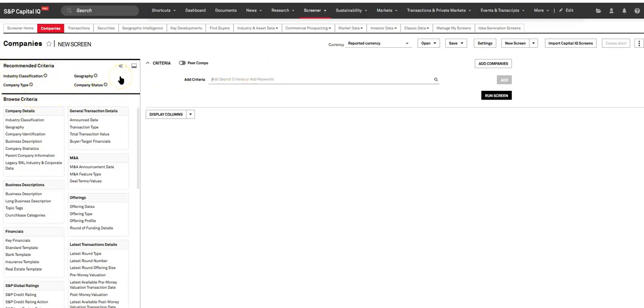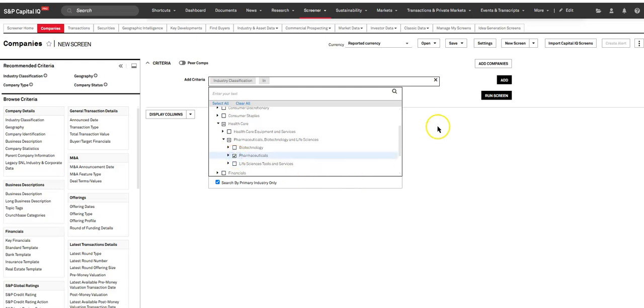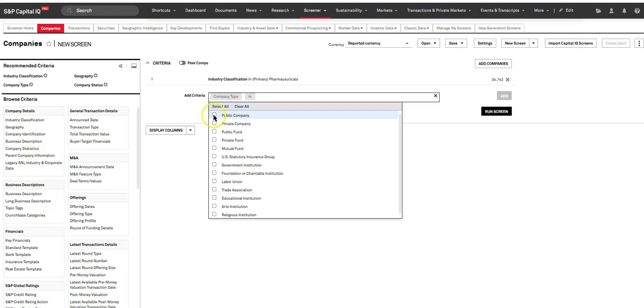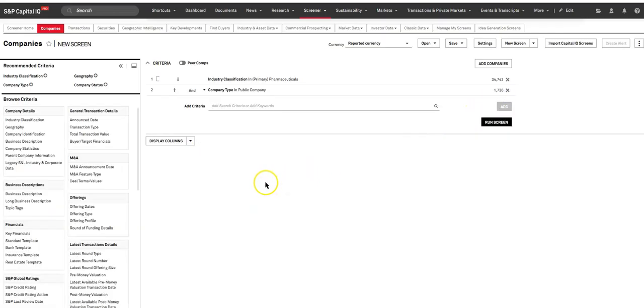They have the most recommended up here. So if we wanted to, we could start with industry classification. And I'm going to continue to think about Merck in the back of my mind and say, I'm looking for pharmaceutical companies. And this is going to look worldwide. I click Add, and you'll see we have, over on the right, 36,000 companies. If I click Company Type, I can say, show me only publicly traded companies. And we still have a good number, over 1,700.